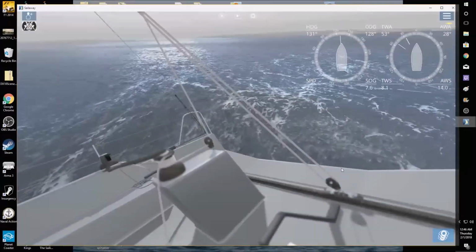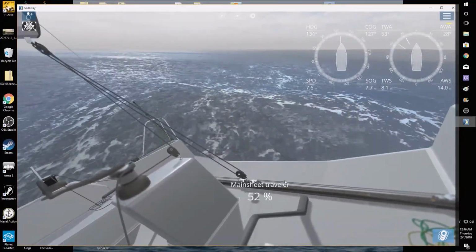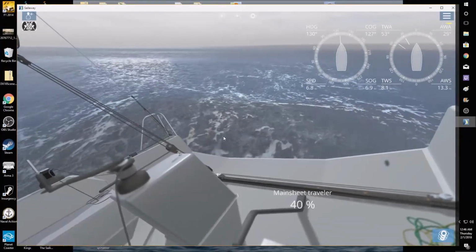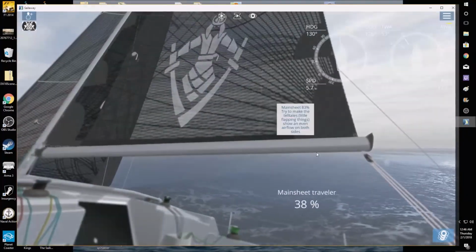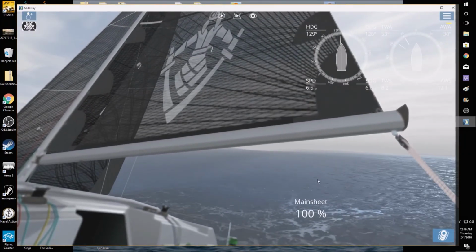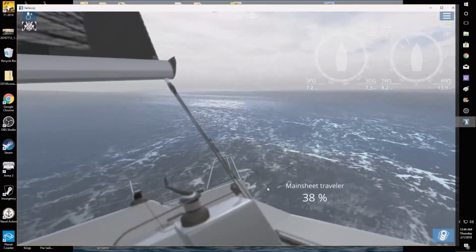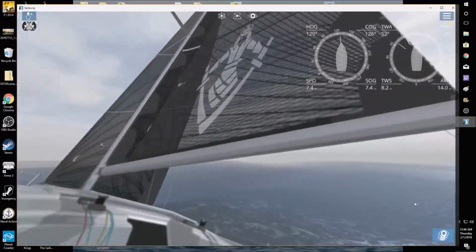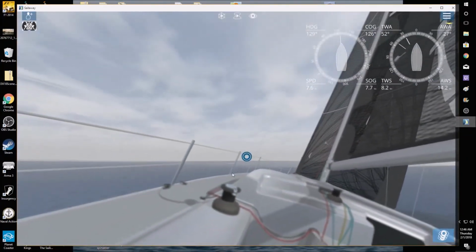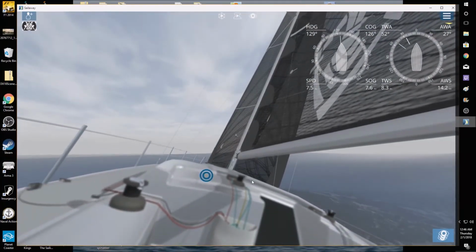So in heavier air, I would probably take this main sheet Traveler and I would dump it to the other side of the boat. And then take our main sheet and tighten that in. And that gets rid of a lot of power in heavier air. And that's just what your Traveler does.